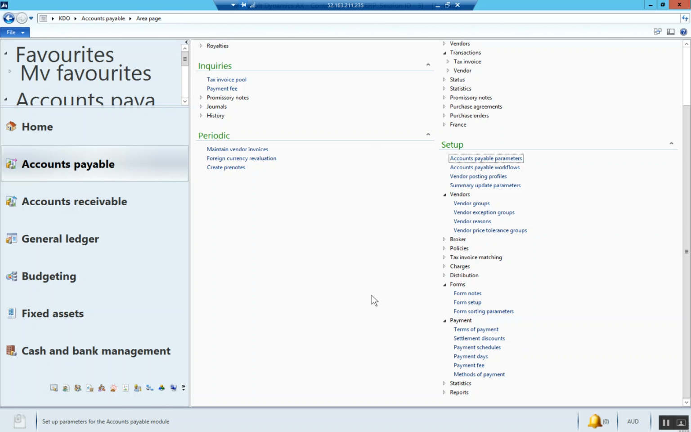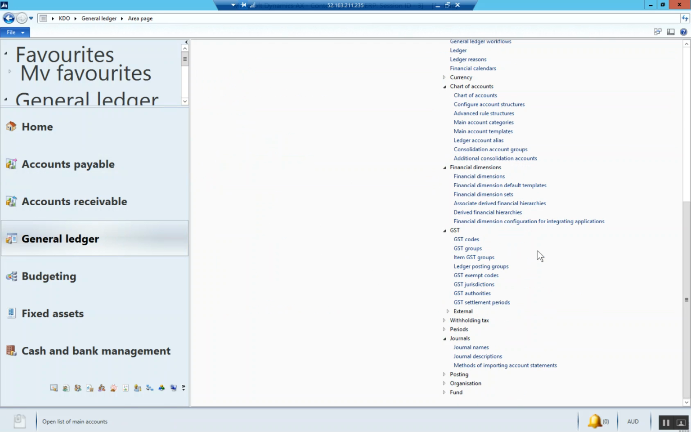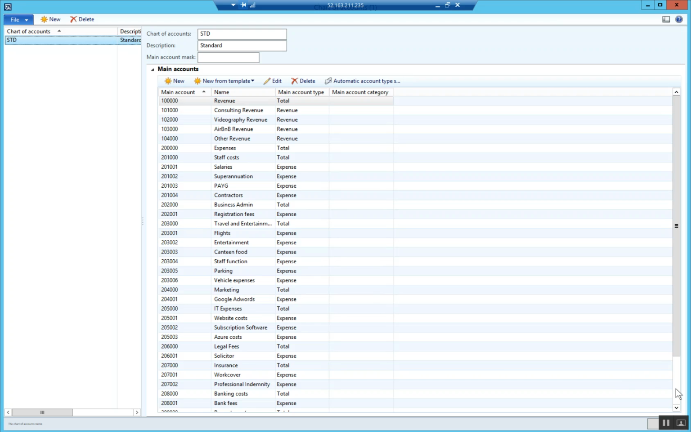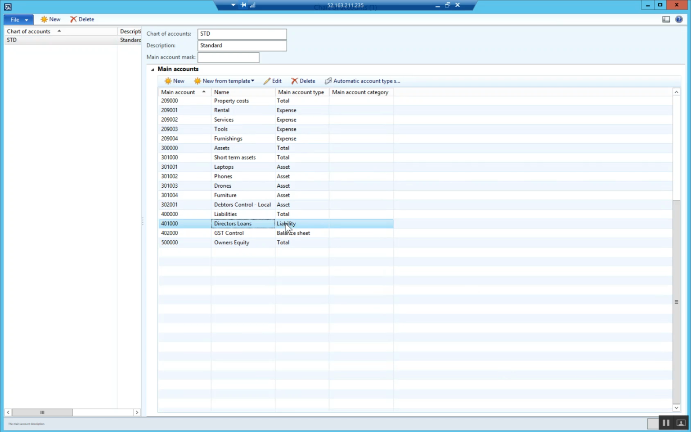Accounts payable. So again, accounts payable needs a creditors control main account. What that means is anytime something goes through from the sub ledger and needs to go to the general ledger, it needs a main account that it can go to. So let's go to the general ledger. We'll go to the chart of accounts and look over here for our liabilities. We've only got directors loans for now, and we've got GST control.